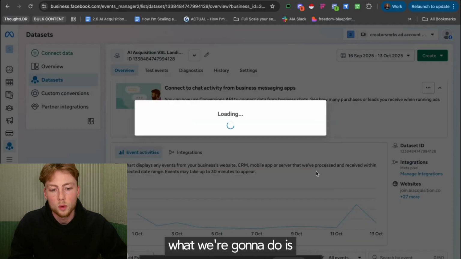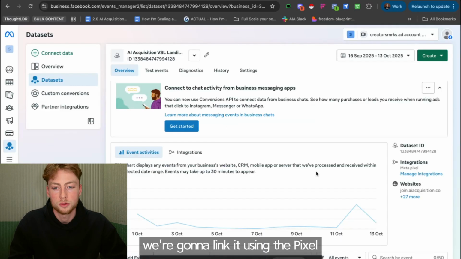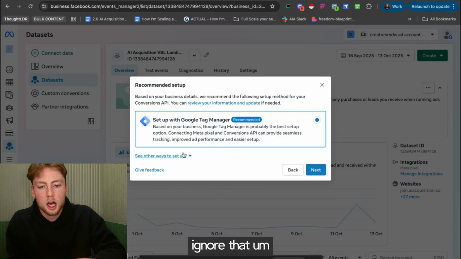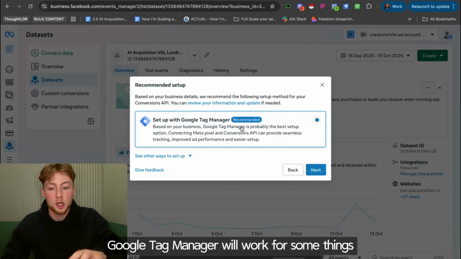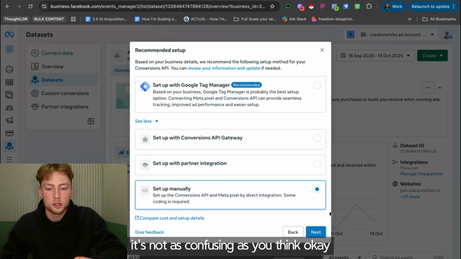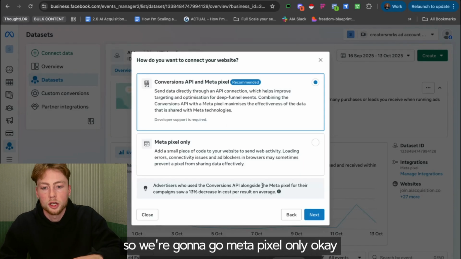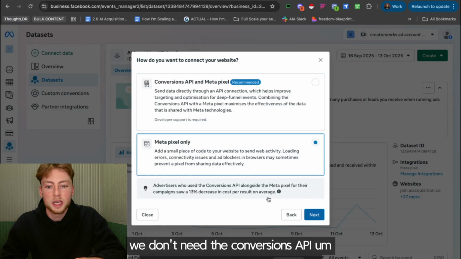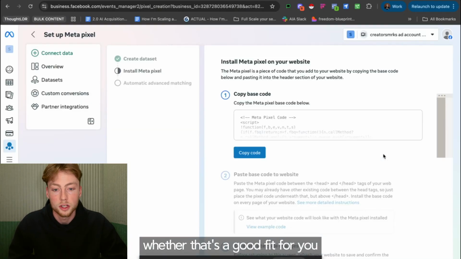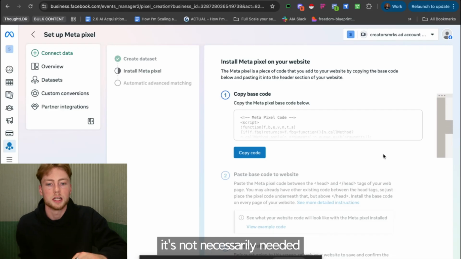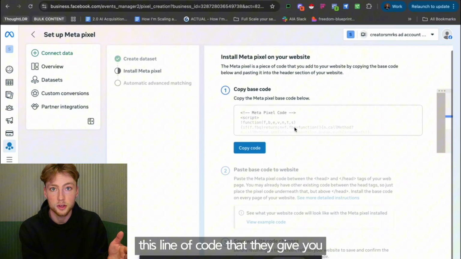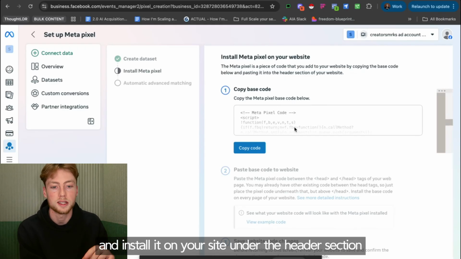Once we have a data set, what we're going to do is link it using the pixel. Once that loads, I'll show you guys. Ignore that. Google Tag Manager will work for some things. I would recommend for most of you guys, you're just going to go other ways to set up and just set up manually. It's not as confusing as you think. So we're going to go Meta Pixel only. We don't need the Conversions API. You guys can do your research of whether that's a good fit for you. For what we're doing here, it's not necessarily needed. So, super simple, you just need to copy this line of code that they give you and install it on your site under the header section.